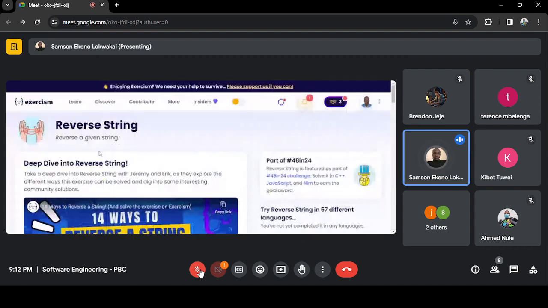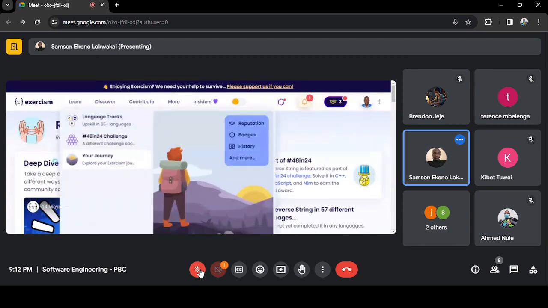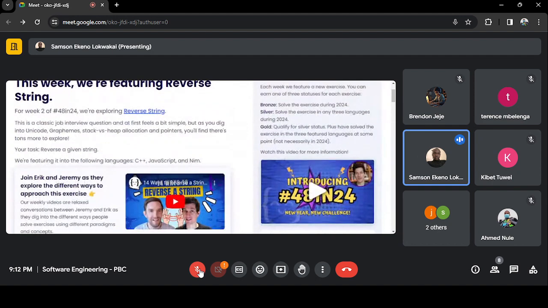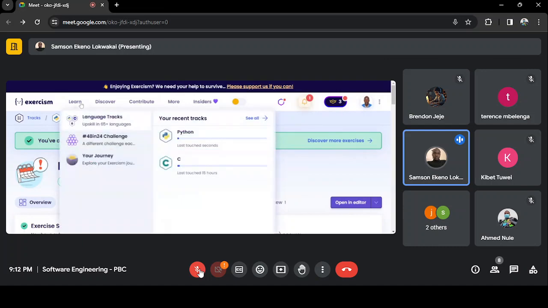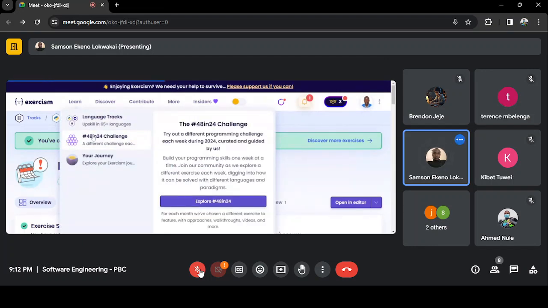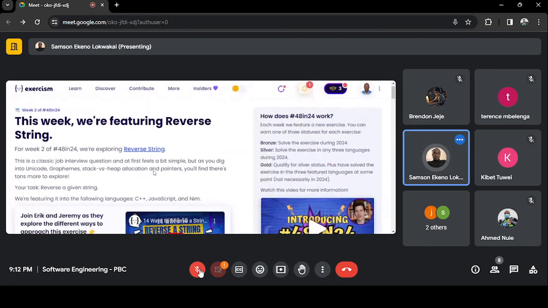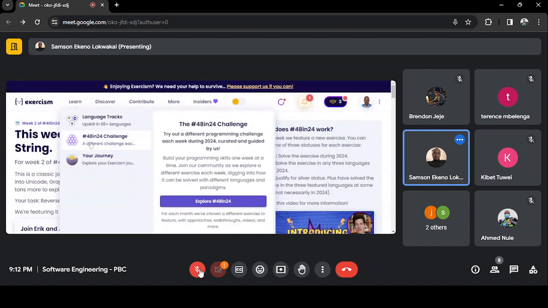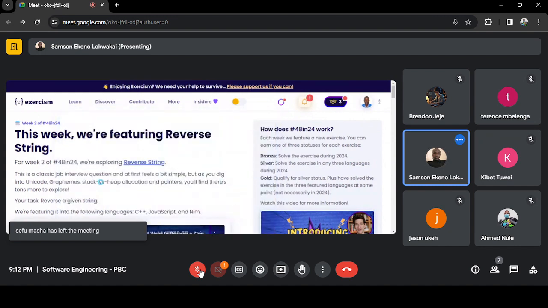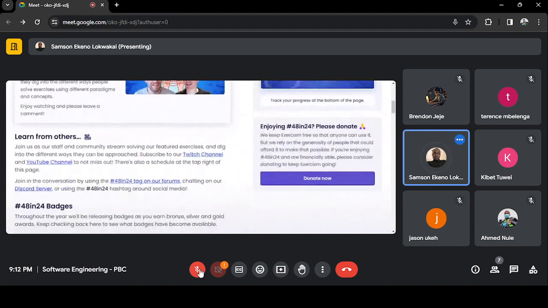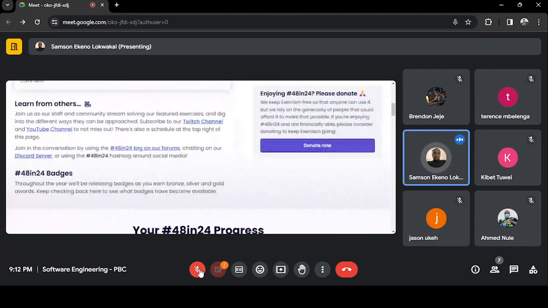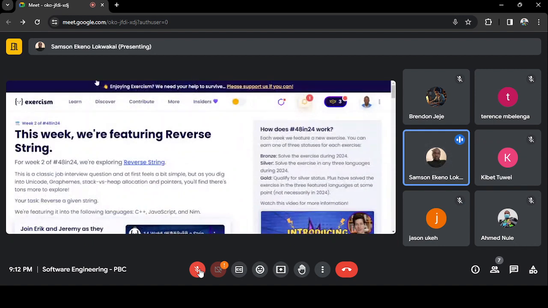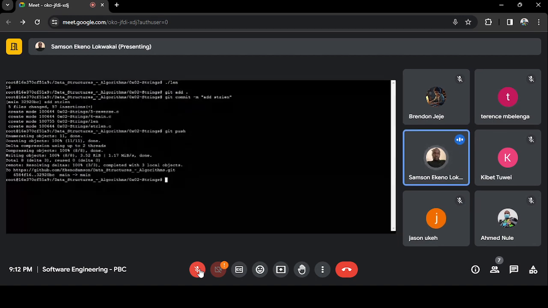You do this with a number of programming languages. Let me open it and show you. It's a 2024 challenge. The only one I'm able to see is this week's challenge. Let me now share my terminal. We start working on some things.